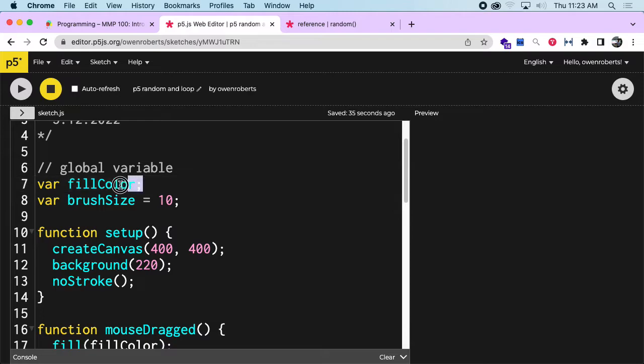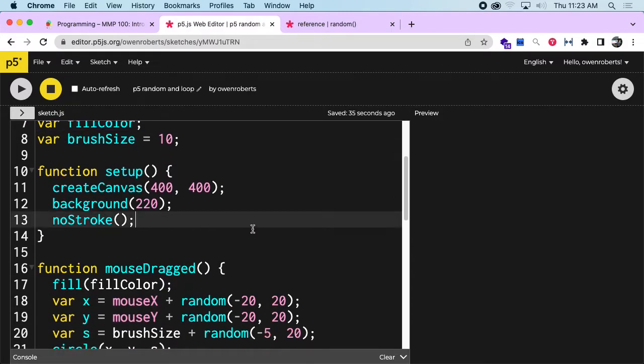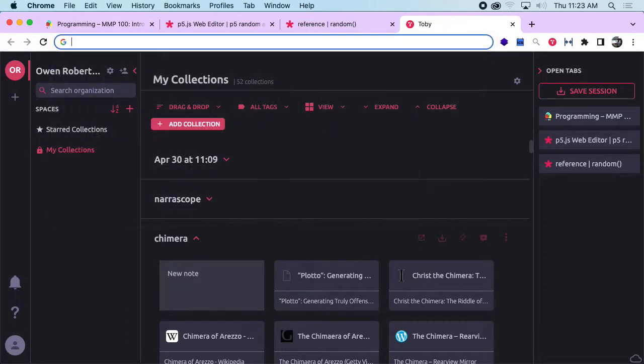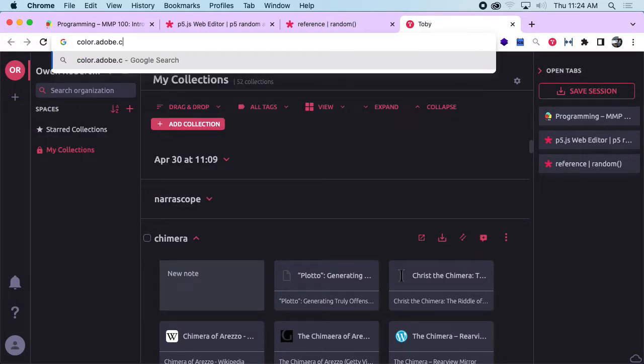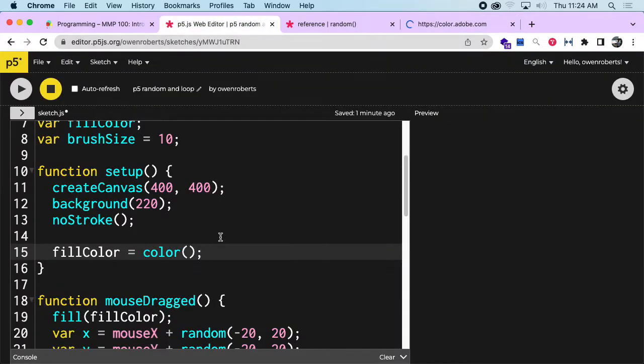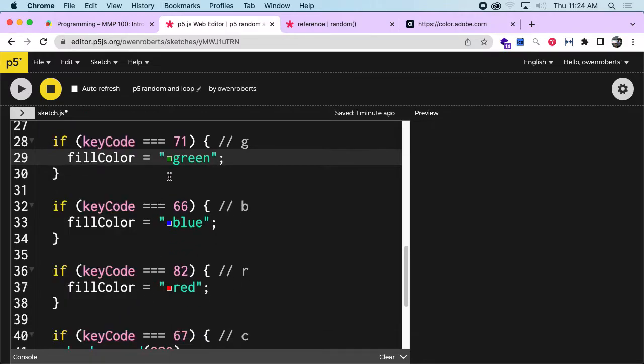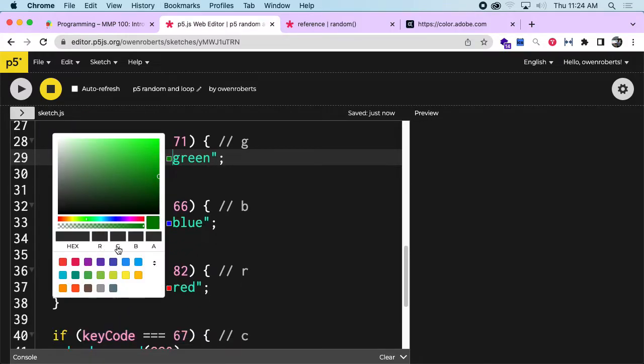So I'm going to start by declaring the global variable here, and then to get started in setup, I'm just going to assign it a random color. So I'm going to say fillColor equals color, and the color function takes a red, green, and blue value. It's just kind of like our color picker in Photoshop or anything else. Like if I go to color.adobe.com, or actually we can just see this in P5 now. They have these color previews. So if I click on here, you can see the RGB.